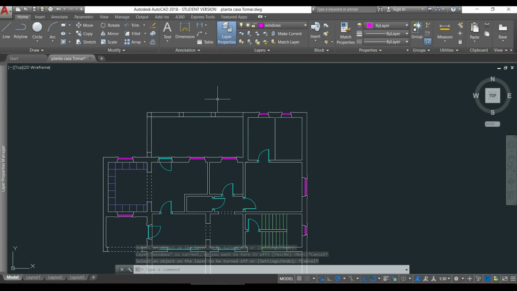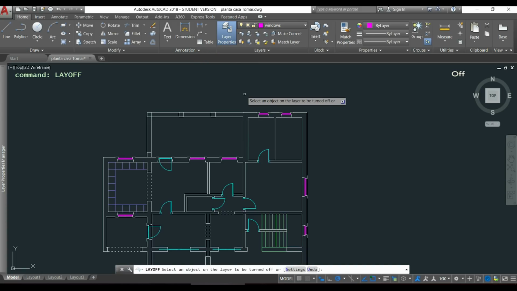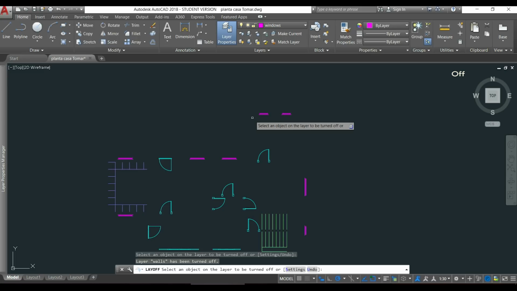The first one is this one that says off. I'm going to click on it, and it will turn off the layer of the object that I select. I'm going to click in this polyline of the layer walls, and as you see, all the other objects that were in this layer were switched off.